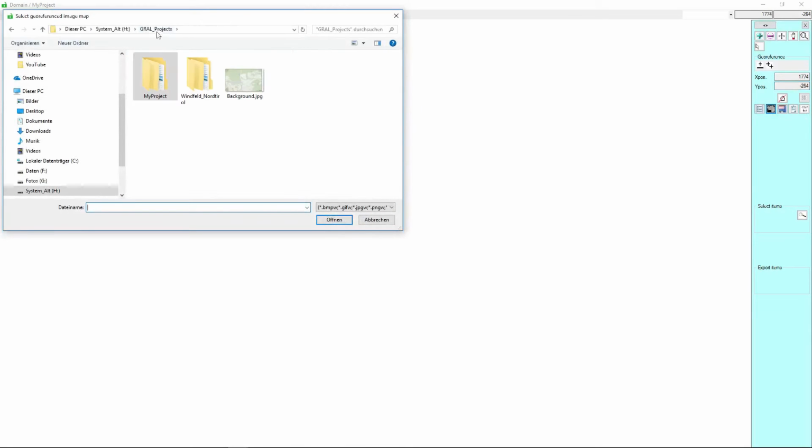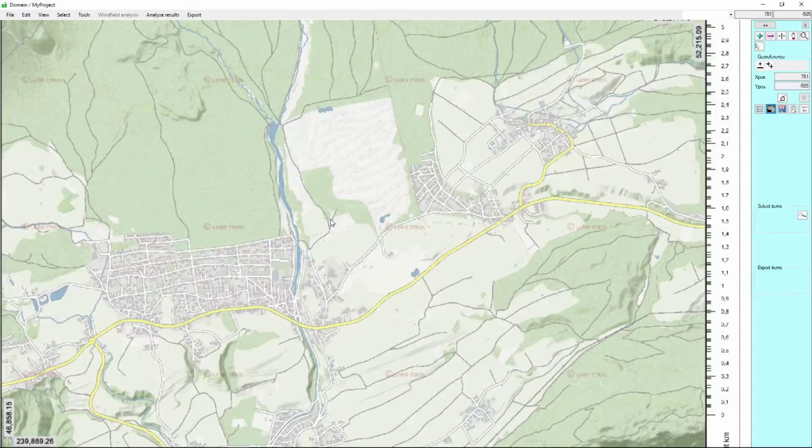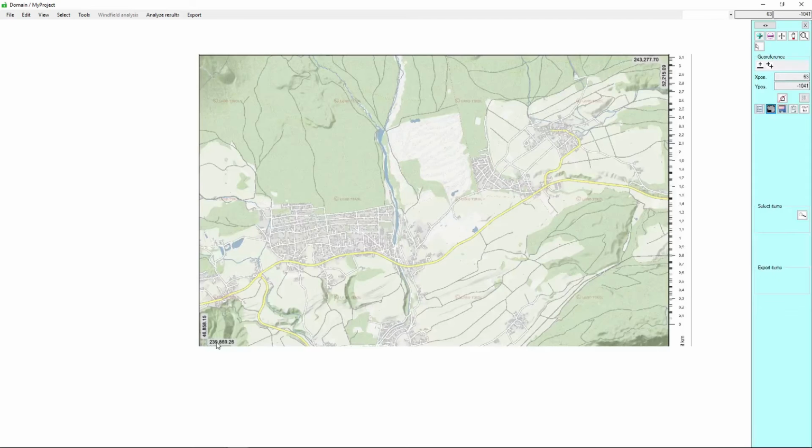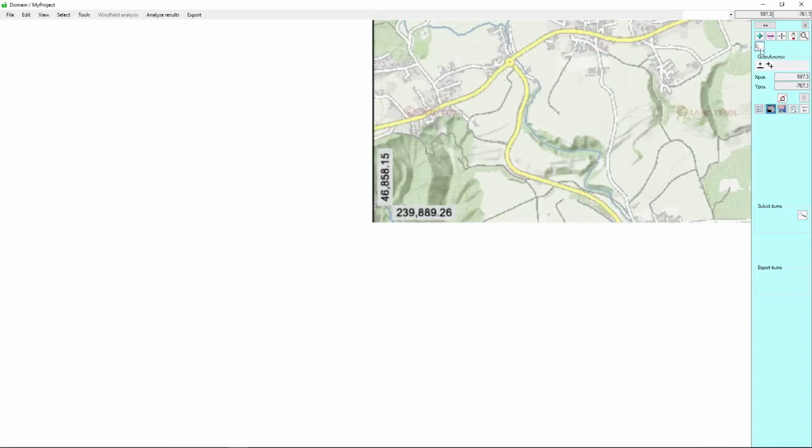At the start we will need a georeferenced map. We can load a map using this button. Now we select a picture. This is a pure JPEG picture without georeference information. We can do this using 2 points or a scale and 1 reference point.